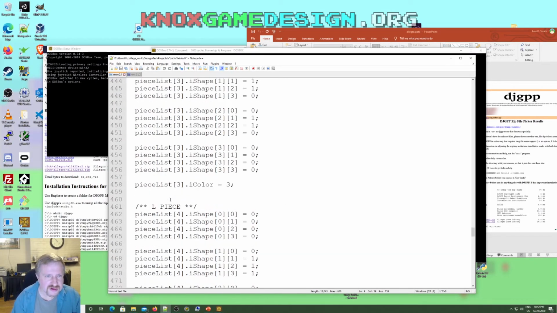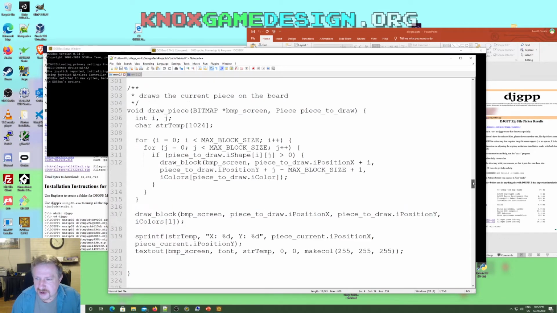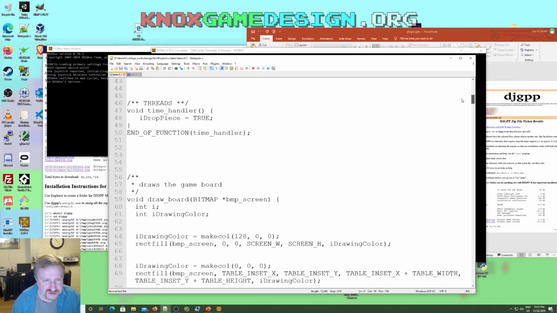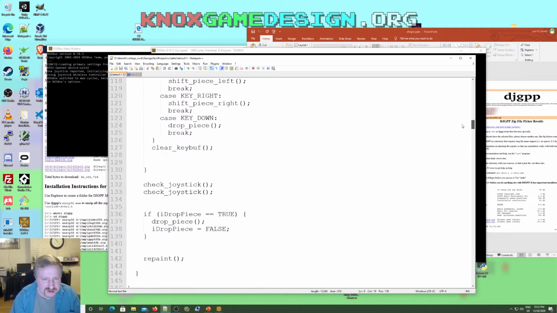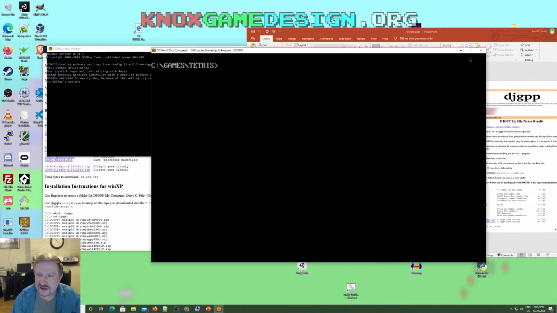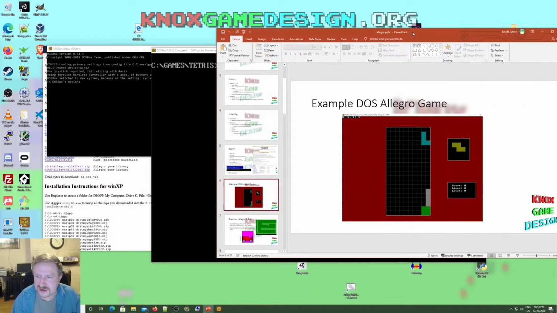So yeah, this code is all out on my GitHub. Plus it has that minor modification that I had to make, I think it was in the piece drop, because it was dropping the pieces way too quickly. There is a way to slow down and speed up the emulated speed of DOSBox, but that still didn't fix that problem. Yeah, so that is the Tetris game.